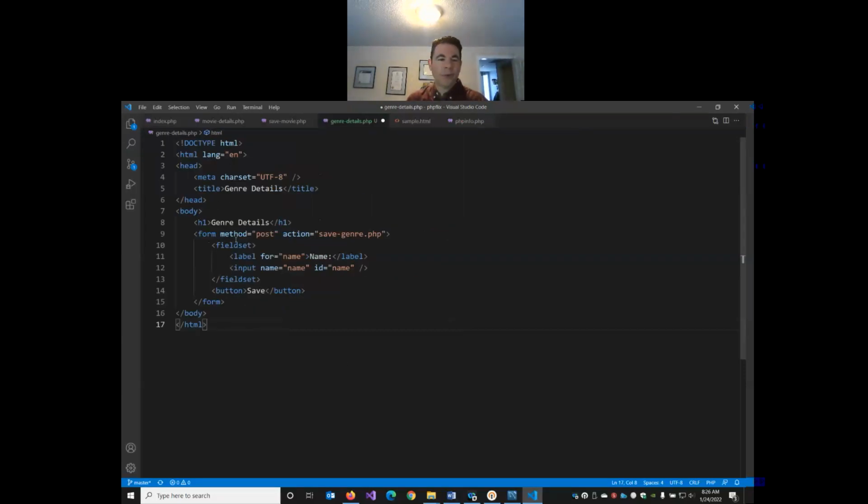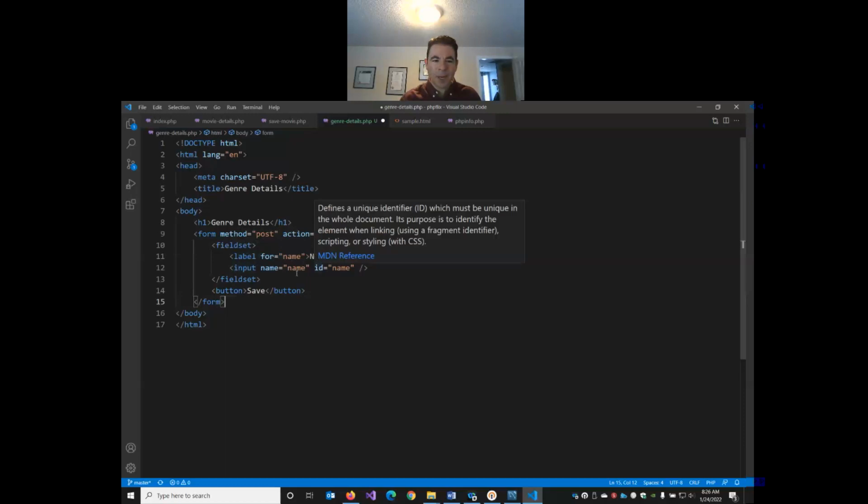So it's a really simple form. Like last week, we've got method of post. Our action is going to be save genre, which we'll build next. And we had a field set with a label and a text box and a button. So just copy and paste it. You shouldn't have to make any changes to this page.